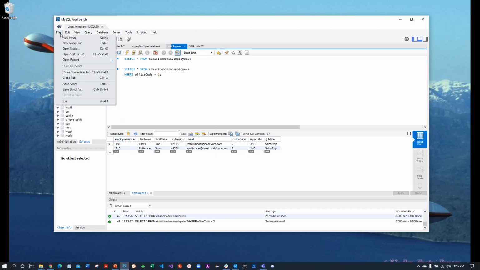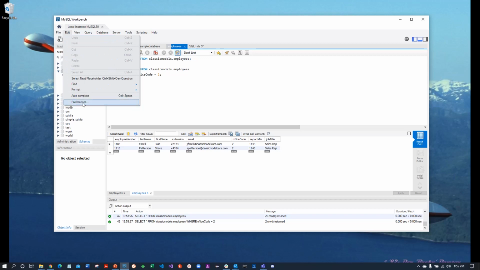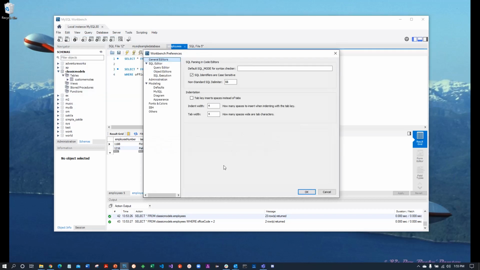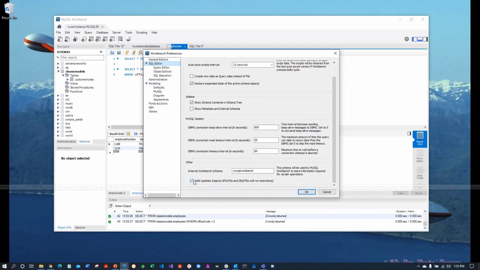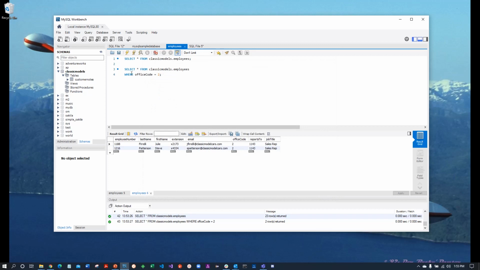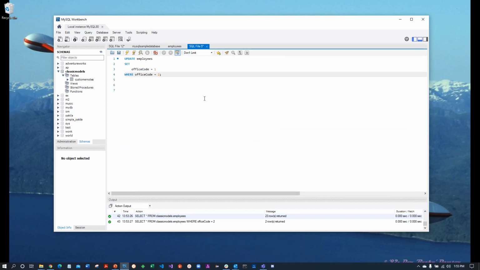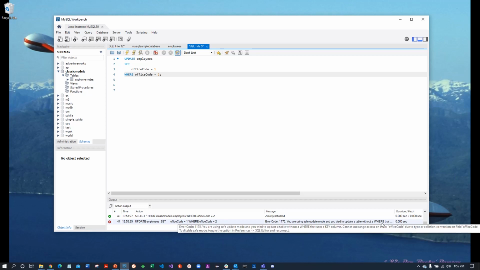Now I went back here and went into preferences, since we're using where clauses now, and I updated the SQL editor safe mode. So I've turned on safe mode and restarted Workbench. So I have this, and now I have my update statement as well. So update employees set office code equal to 1, where currently the office code is equal to 2. So I try to execute that query. And here safe mode is interfering with us because safe mode requires that we use a key.